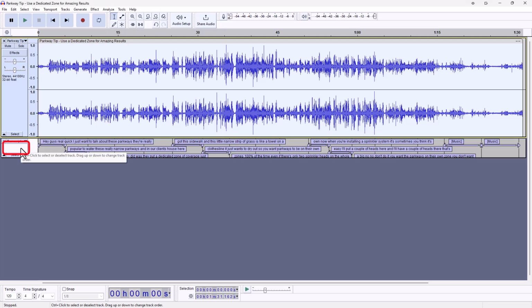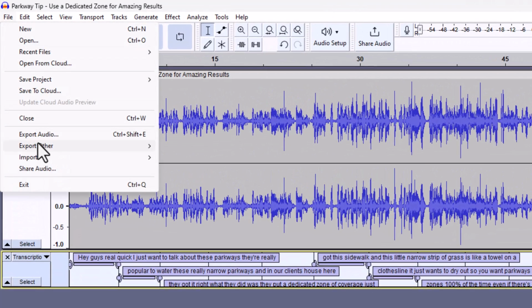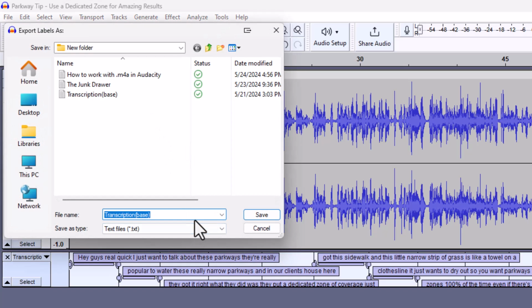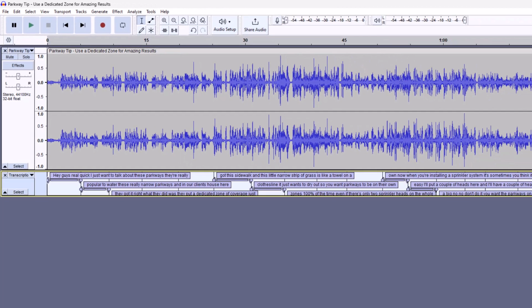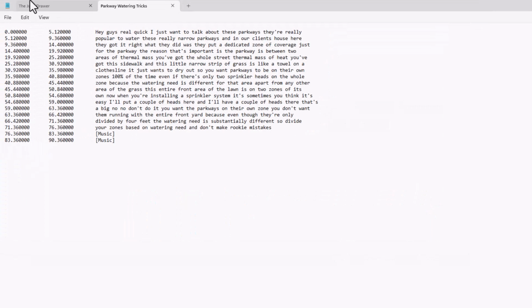We click on this to highlight everything again. Right in here, over on the far left, just click in there and it highlights this whole audio transcript. All right, go up here to File, do Export Other, Export Labels, and call it whatever you want. I'm going to call this Parkway Watering Tricks, and I'll do Save, and I'm done. Now I'm going to open that up and show you what that looks like also. All right, so here's our file. I'm going to double-click on it. It's going to open up in Notepad. Pull this open, and this is our transcript.